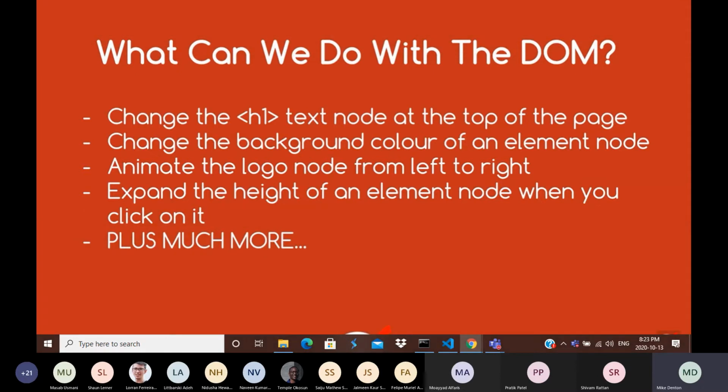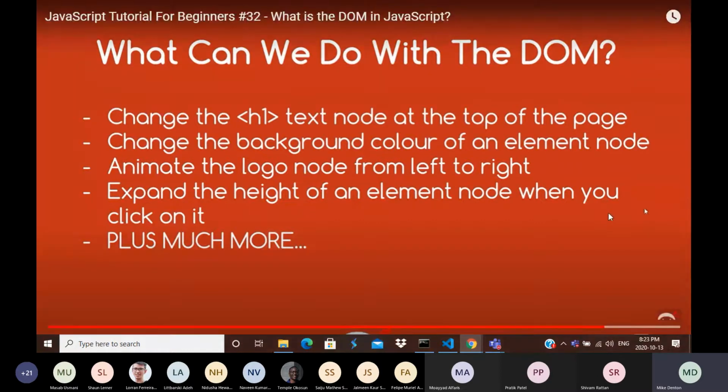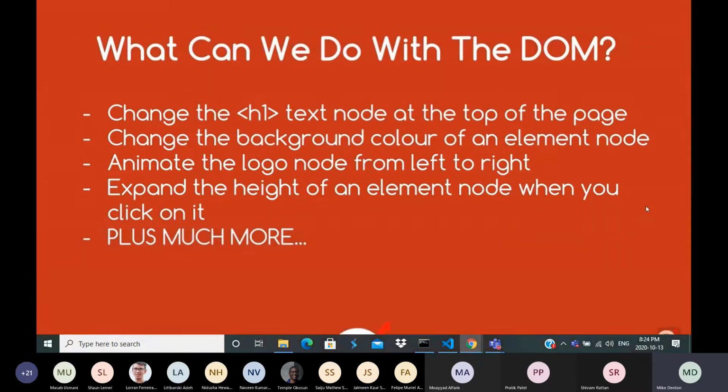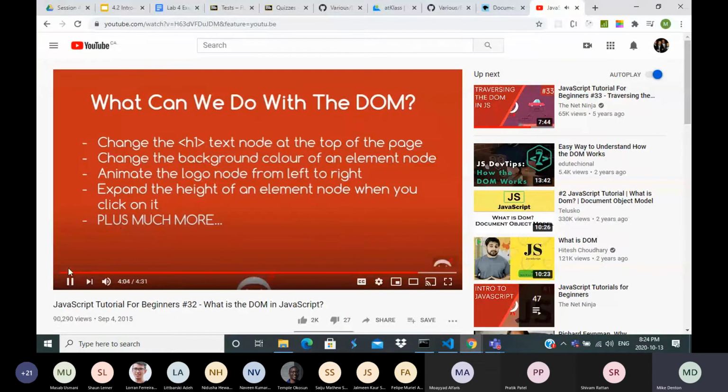For example, you might have a bit of text, then a read more link below. If you click that link, it expands the height of that element node so you can read more. Plus, we can do tons of other things with the DOM as well. Animations, validations, tons of other cool stuff. And we're going to go into a bit of that later on. So that pretty much sums up what the DOM is. If you have any questions, feel free to ask down below. I'll answer any questions.